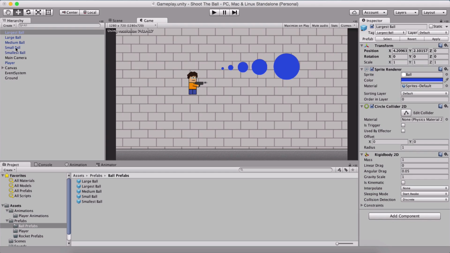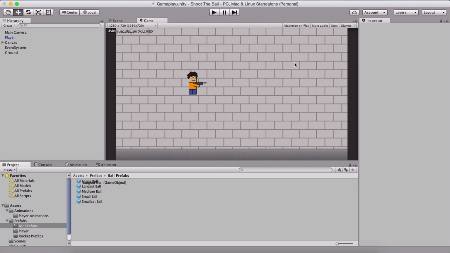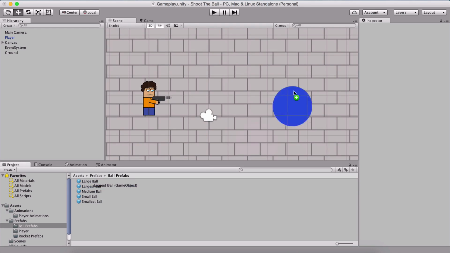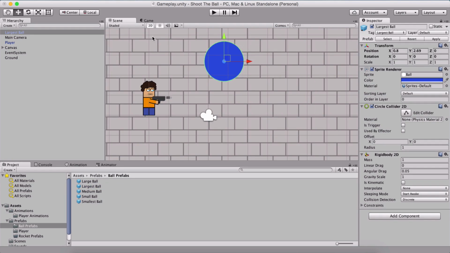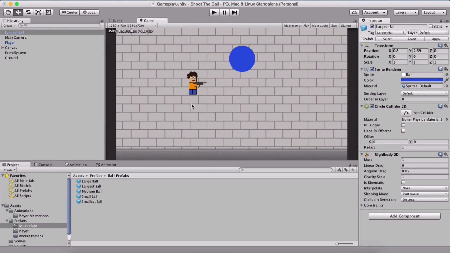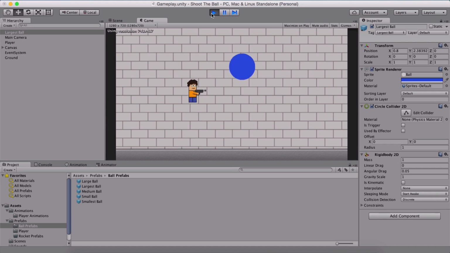And we have saved everything as a prefab, so we have our balls as a prefab saved, and I'm going to simply drag and drop our largest ball. So we cannot drag it here in the game scene, we can drag it in the scene view, not in the game view. Practically this is what we have. If we run the game now, we have our ball falling, we have our player standing.